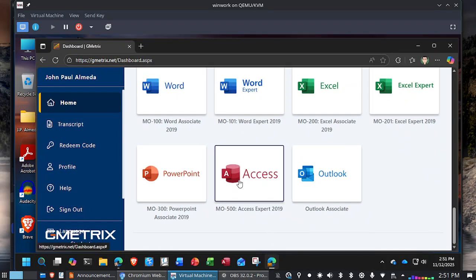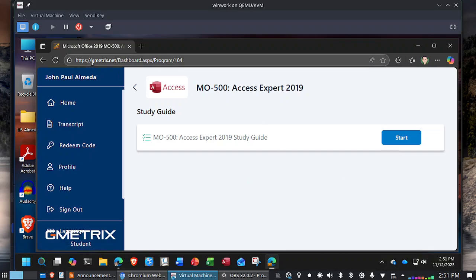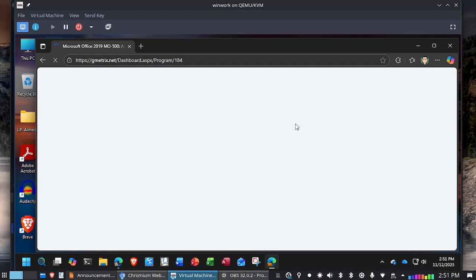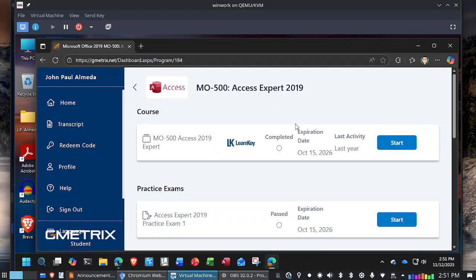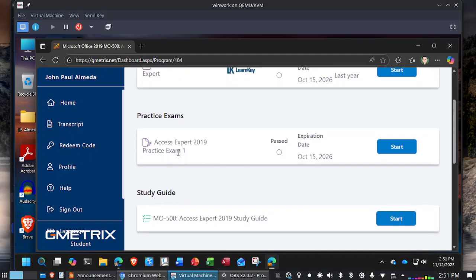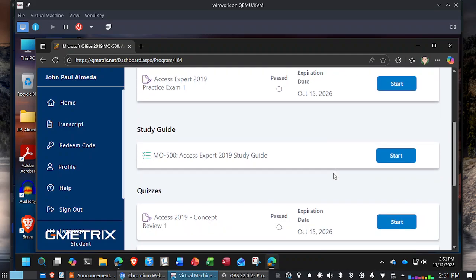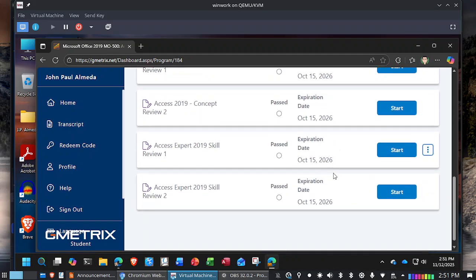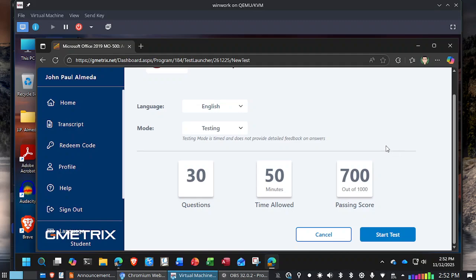So again, you have MO-500. And let me refresh this page so that we can see the practice exams. So you'll see that there's one practice exam. You'll be doing this later on in week 11 with practice exam 1. But for now, we're going to go to the quizzes category, and you'll see there's skill review 1, which you'll be working on in week 9, or if you want to, you can work on it right now. You also have skill review 2. When you're ready, go ahead and click on start.